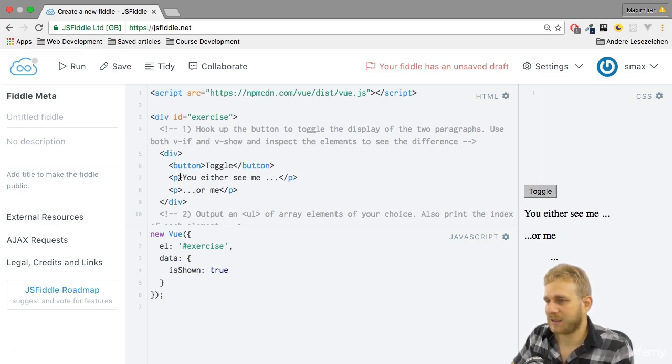Next, I will add the v-if to this first paragraph and set it equal to isShown. On the second paragraph, I'll set up the v-else, and that is only one way of doing it. You could also say v-if not isShown, that would be the same. But let's go with the v-else here.